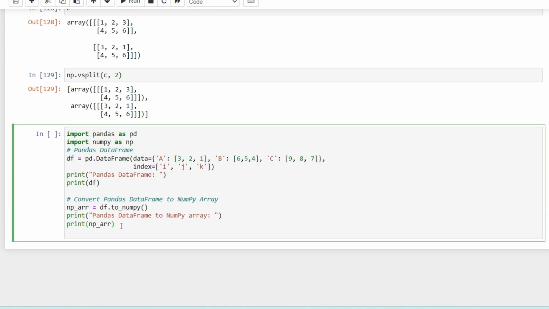So this is the code to convert the pandas data frame into a NumPy array using the to_numpy method. Now see, I have created a data frame over here using this code, a random sample data frame, you can say, right? And I have printed the data frame, and using the to_numpy method, I converted this data frame into a NumPy array. Let me show you both.